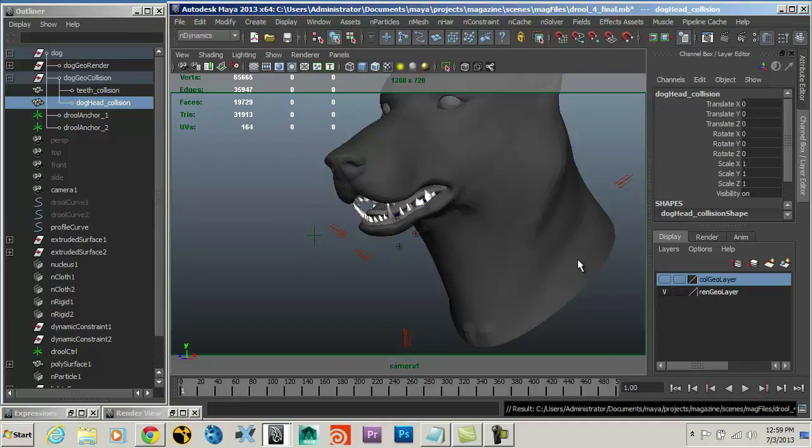So I hope that was helpful. Like I said, the idea here was to create a workable, well, controllable, relatively easy to set up dynamic drool system with nCloth and nParticles. So I hope that was good for you. Thank you.